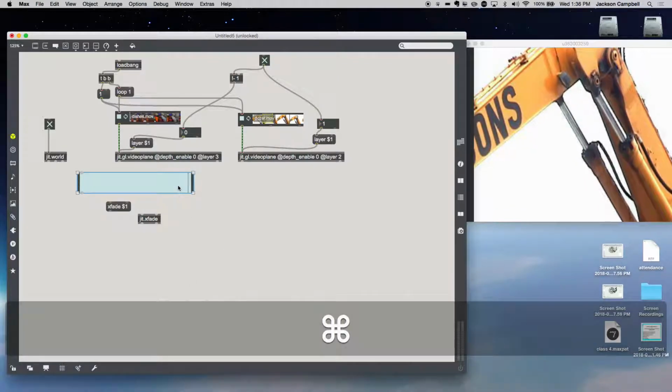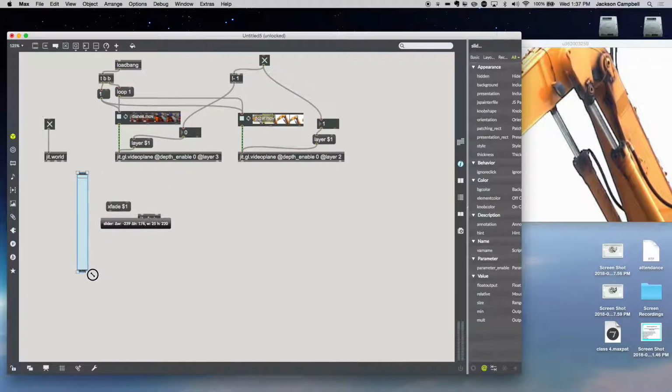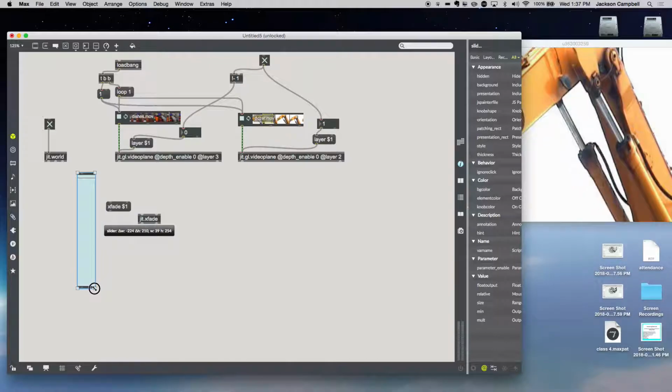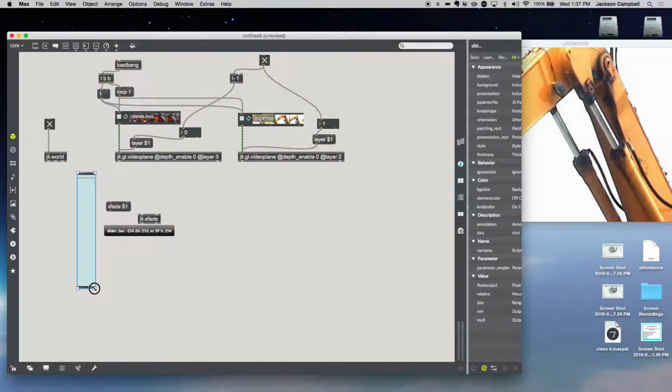How do you make it rotate? Okay, so it'll automatically detect based on the aspect ratio. Oh, I see. So if I make it wider than tall, it'll make it horizontal. If I make it taller than wide, it'll make it vertical.